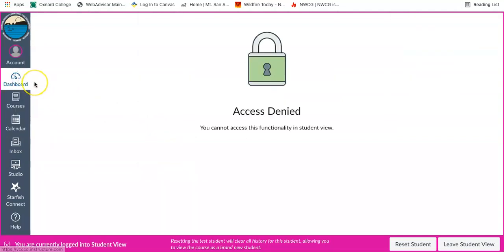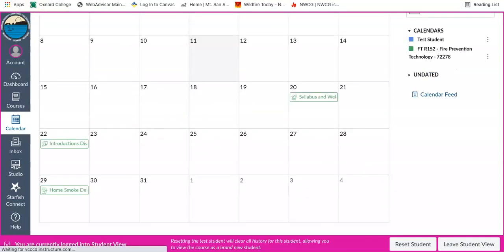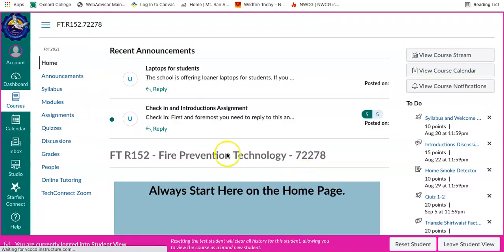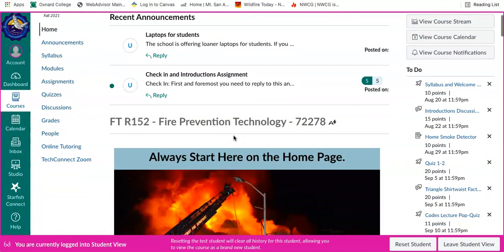So let me go back because let me see if I can do it this way. Because I'm in student view, it wouldn't let me go to dashboard. Okay, that's neither here nor there.